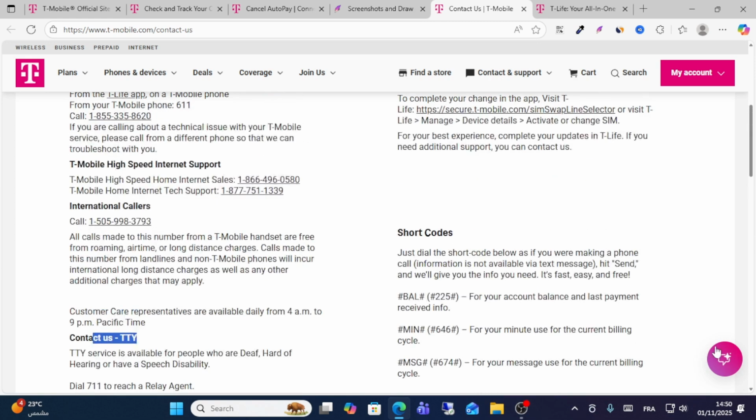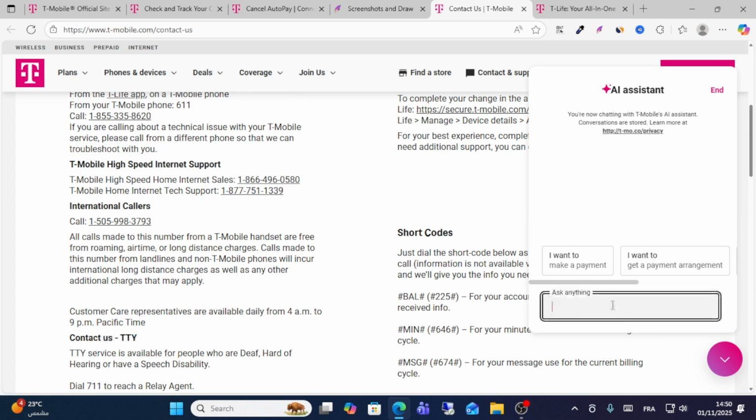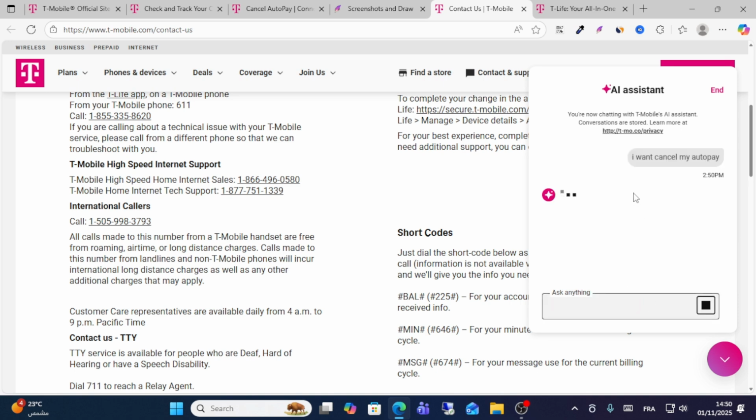You also have contact options. For example, you have a chat option, an AI assistant. I want to cancel my autopay. This is also an option. It can help you to cancel your autopay.